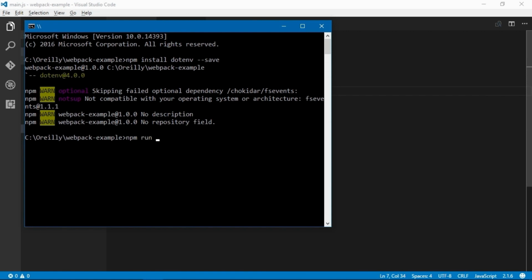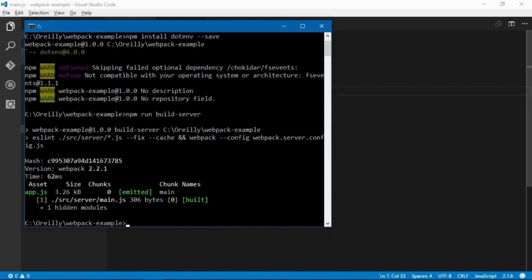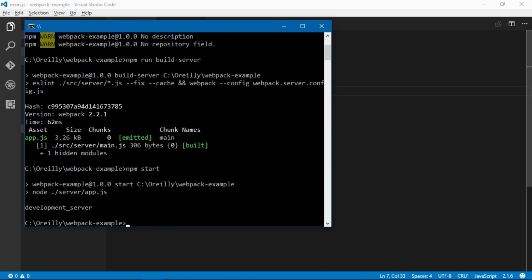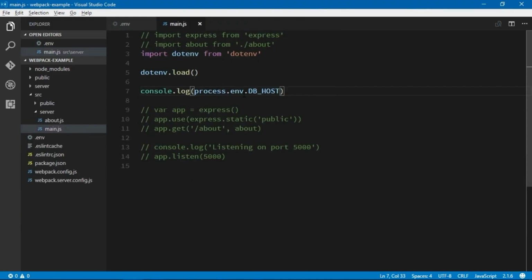So we will say build server. That's going to run ESLINT. It's also going to build it with Webpack and then NPM start. And we should just see development server there in the console. And we do. Now, I mentioned that this is not going to overwrite any existing environment variables.